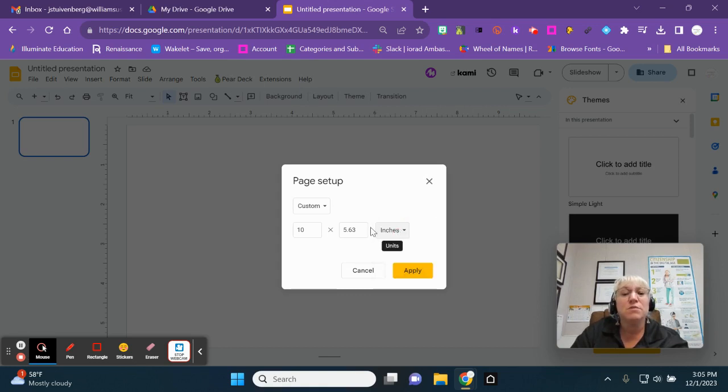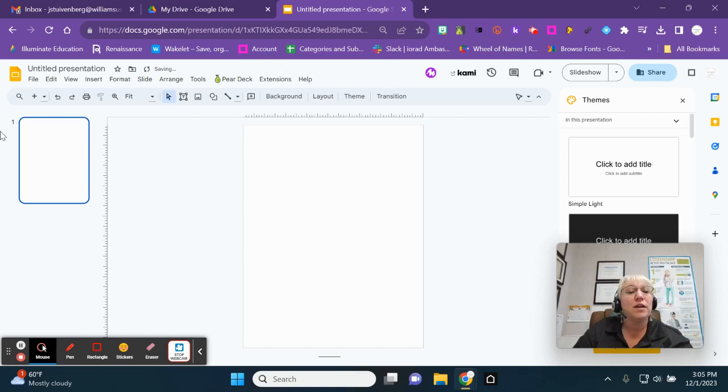For this, I'm going to make it the same size as a piece of paper. So if I want it to be portrait, I'll do 8.5 by 11. If I wanted it to be landscape, I would do 11 by 8.5. So depending on if you want it the long way or the short way, decide which dimension you want to put in first. And now I have my layout that's blank and my dimensions the way that I want them.